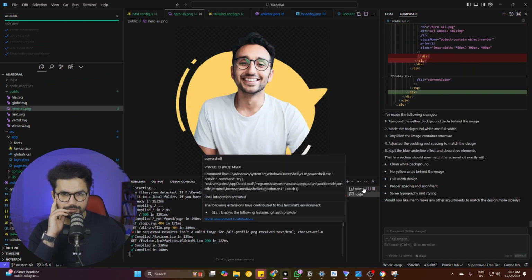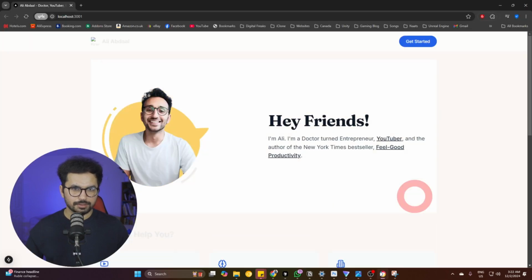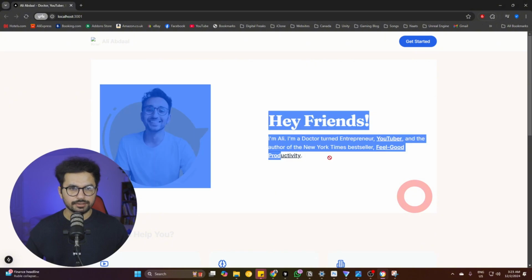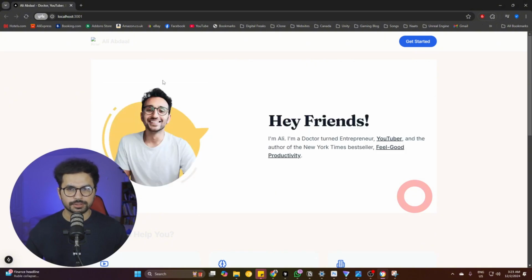Let me just accept all of these changes. And now, okay. Oh my goodness! It has now changed that. It has added white into this hero background and then added other color into the other background. Okay, now we don't need that. Okay.